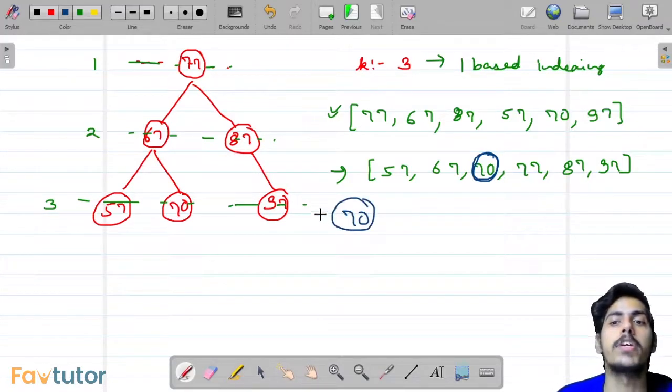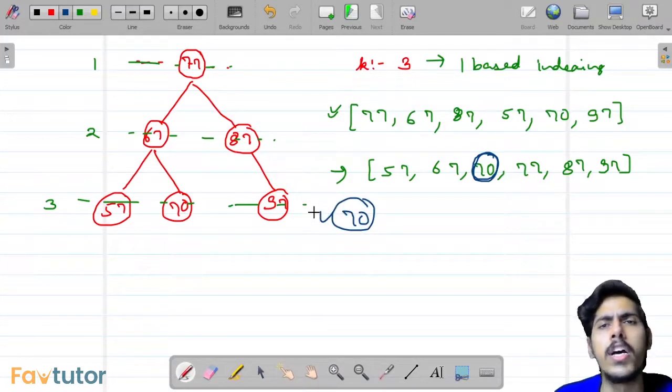So we are simply going to return node 70 as our answer. So this is the basic brute force approach. So what is the time complexity? The time complexity is simple.